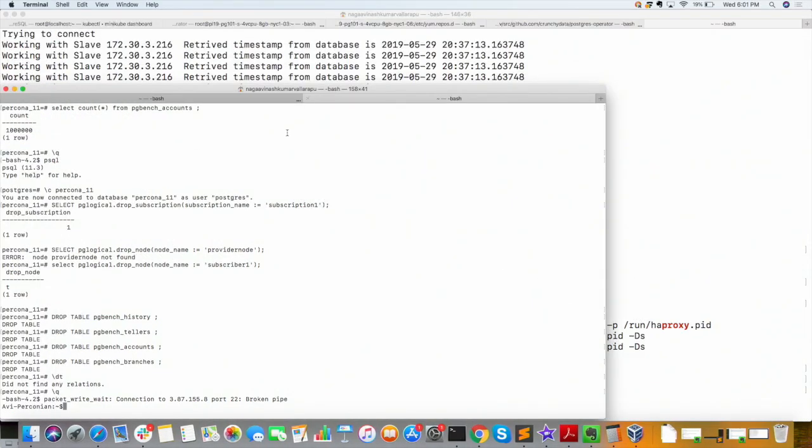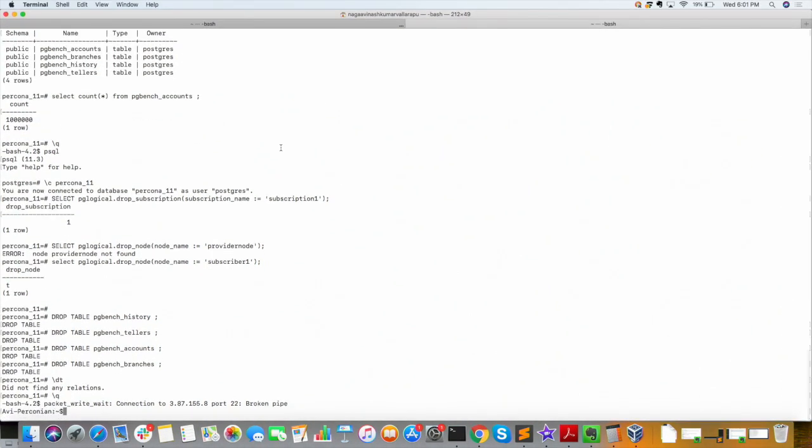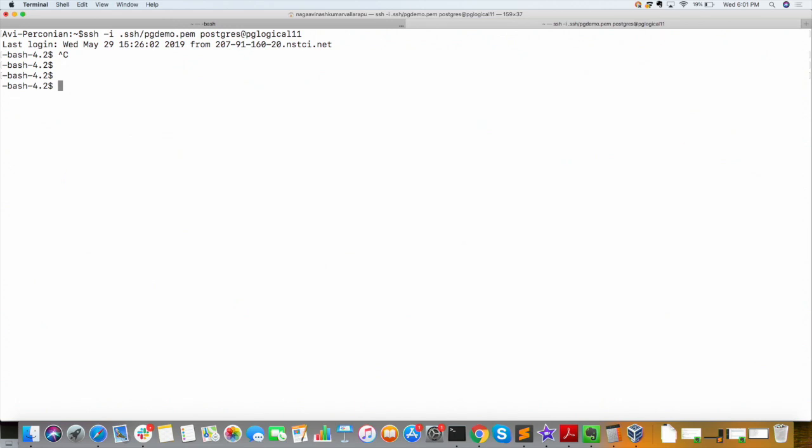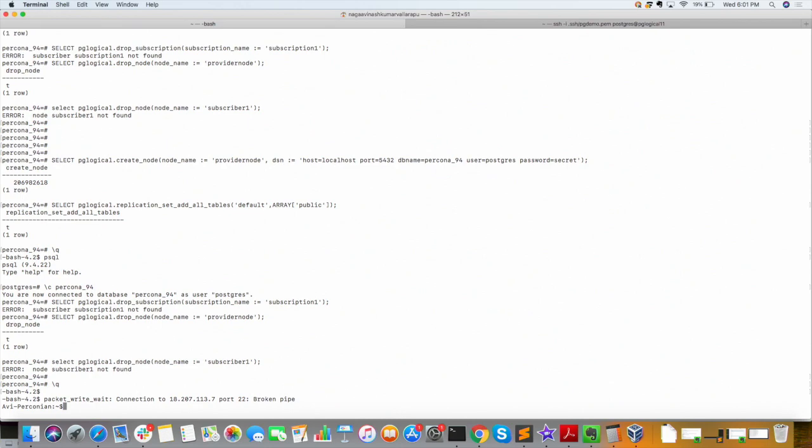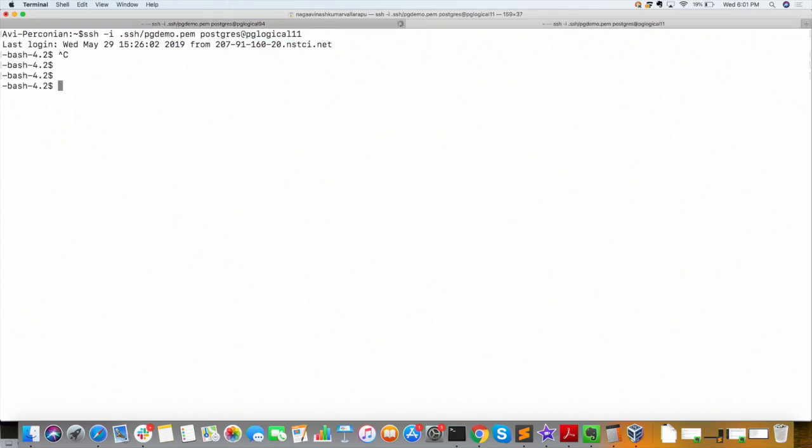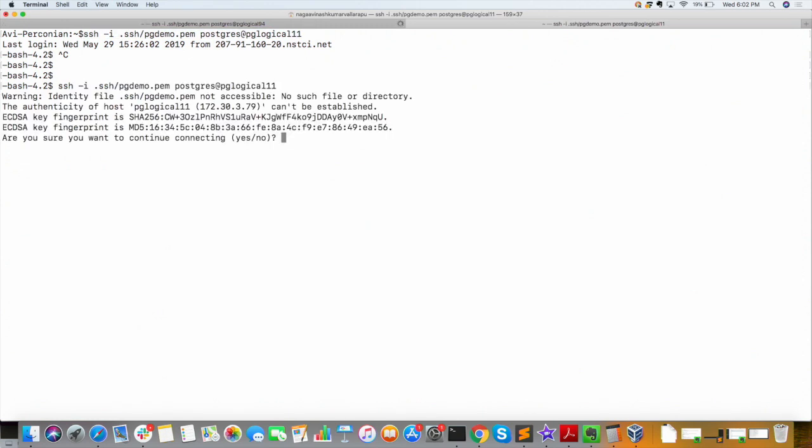Okay, so this is much more simple. This is much more simple to set up, no doubt in that. Come on, okay, yeah, right. So I have Postgres 9.4 here, and I have PostgreSQL 11 here, right? Okay.